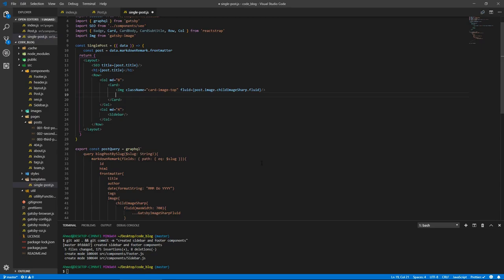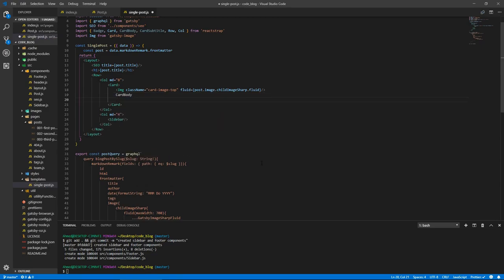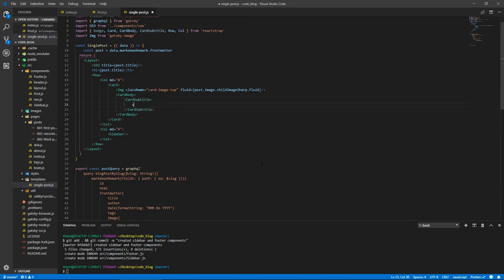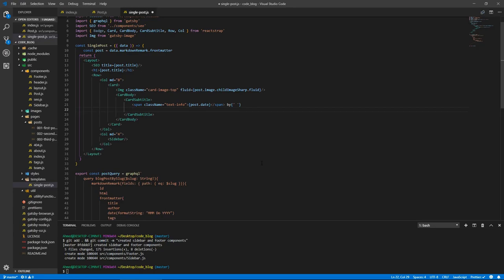And let's have the card body here. Card body. Oops. Tab. And card subtitle, where we have who posted this and by whom, I mean on when. So a span with a class of text info, which will have the date, so post.date, which is formatted already, and then space by, and then let's give it a space here, and let's put another span of class text info, and this will have post.author.